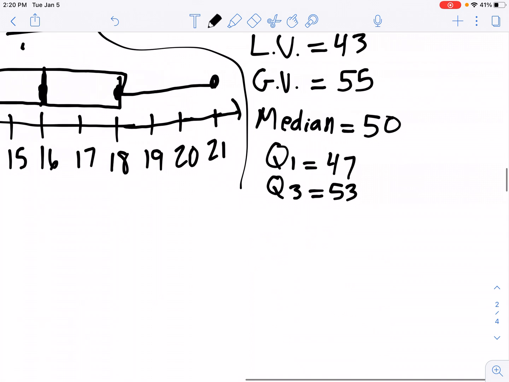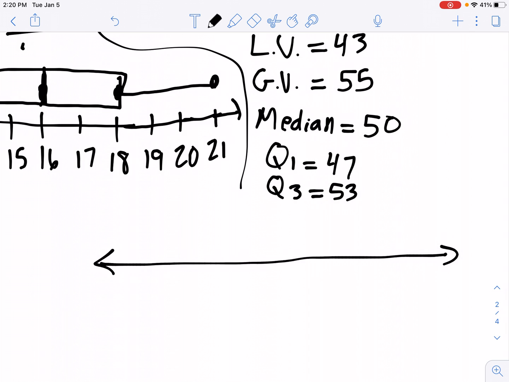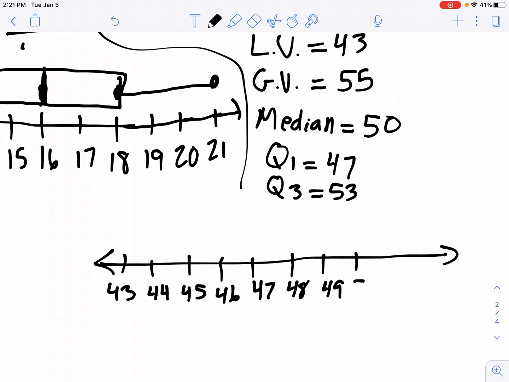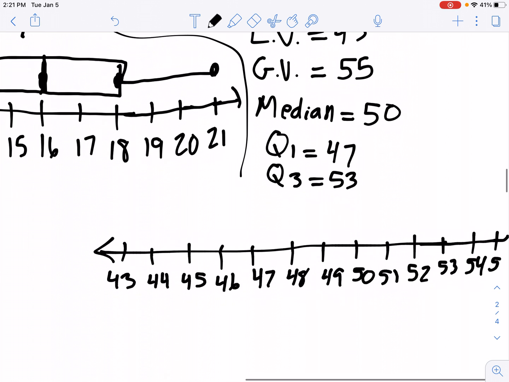Then in terms of the box and whisker plot, again, we have to make our number line, and we just have to account for all the values that we have. It looks like I'm going from 43 to 55. So maybe we start at 43. We could just count by ones, since it's not that far apart, going all the way to 55. Maybe I need just a little bit more room. This would be our number line there.